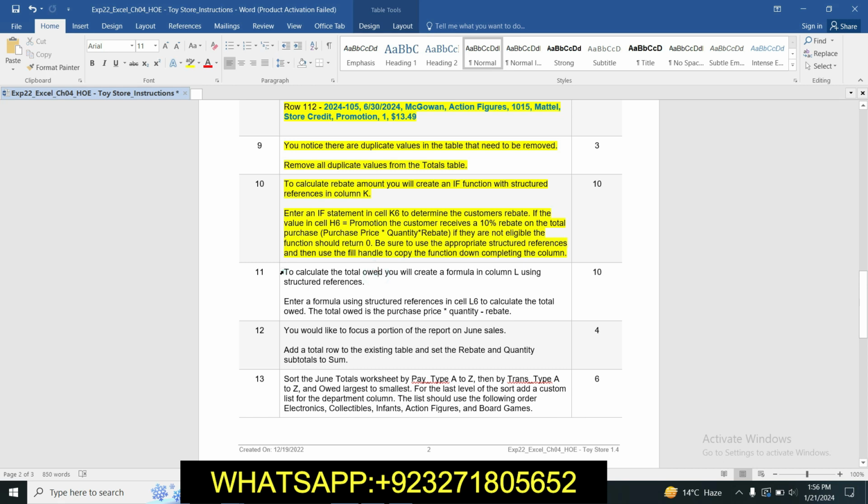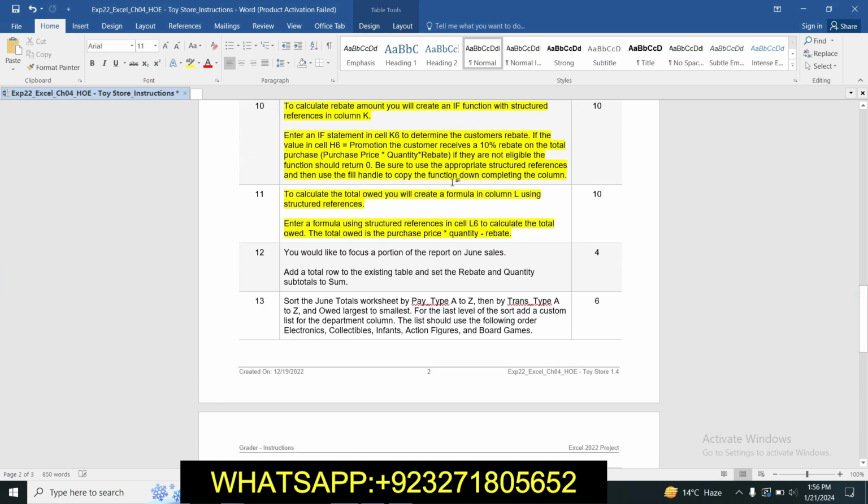Now move to the next step, that is step number 11. Step number 11 is about calculating the total load. You will create a formula in column L using structure reference. Enter a formula using structure reference in cell L6 to calculate the total load. The total load is the purchase price multiply quantity and subtract rebate. Basically, in this step, we have to just calculate our total load in L6. We can calculate our total load by multiplying the purchase price with quantity and subtracting the rebate.